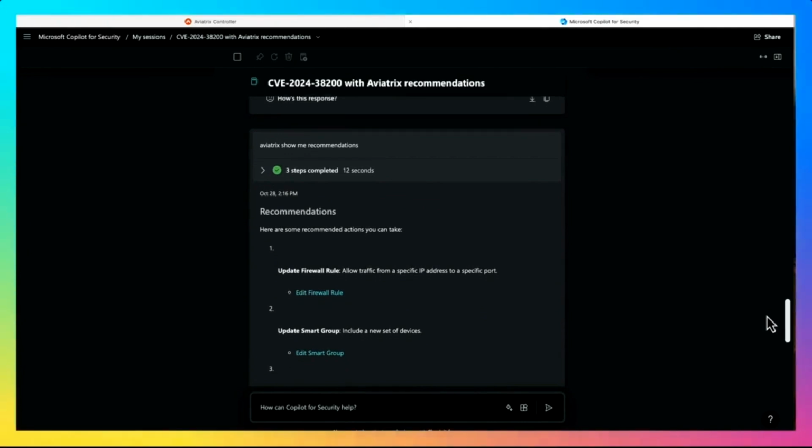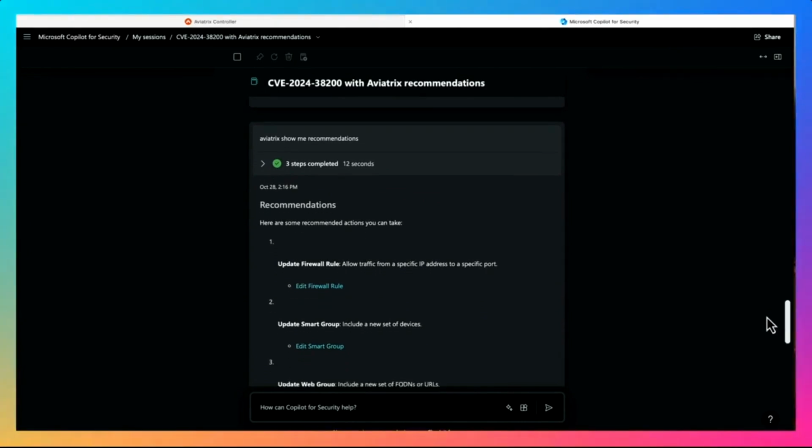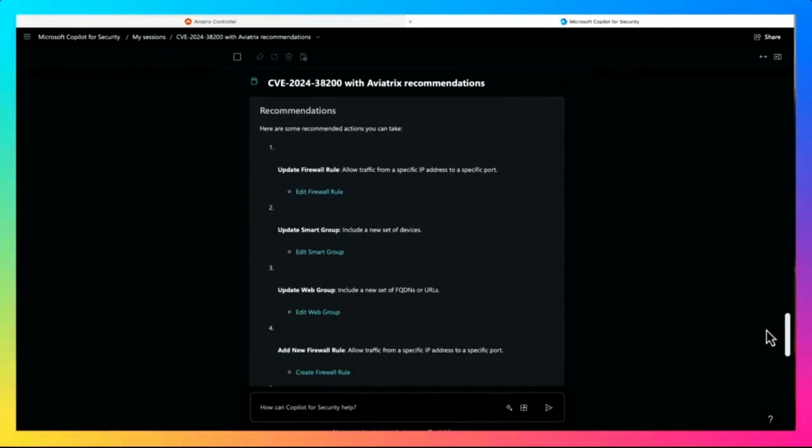And then the ability to block outbound 445 isn't available from this prompt, but it is available if you use Aviatrix Show Me Recommendations, and from here you can edit the firewall rule, edit smart group or web group, or create a new firewall rule. So these are all recommendations on how to mitigate and make those recommendations to block port 445 or limit or restrict access to port 445.